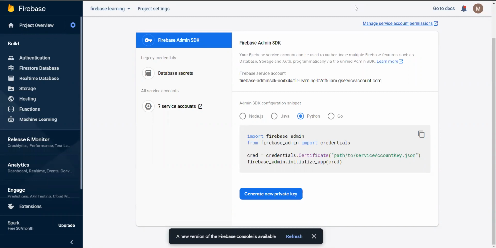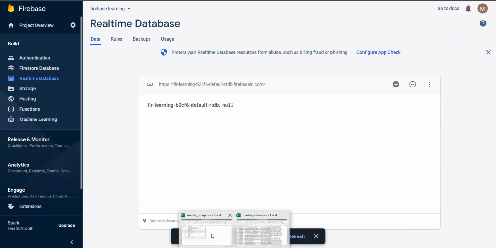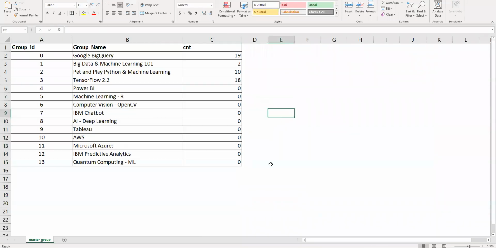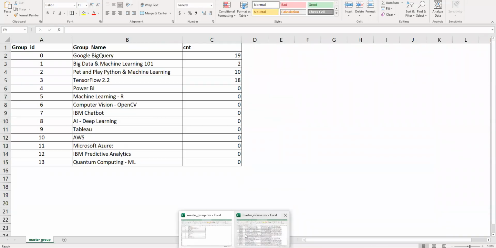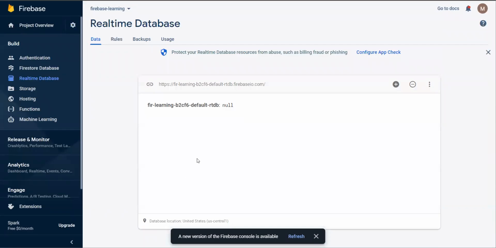In the last video, we set up Firebase and created a real-time database. In this video, we are going to populate this data, which is in CSV format, into the Firebase real-time database, which is over here.